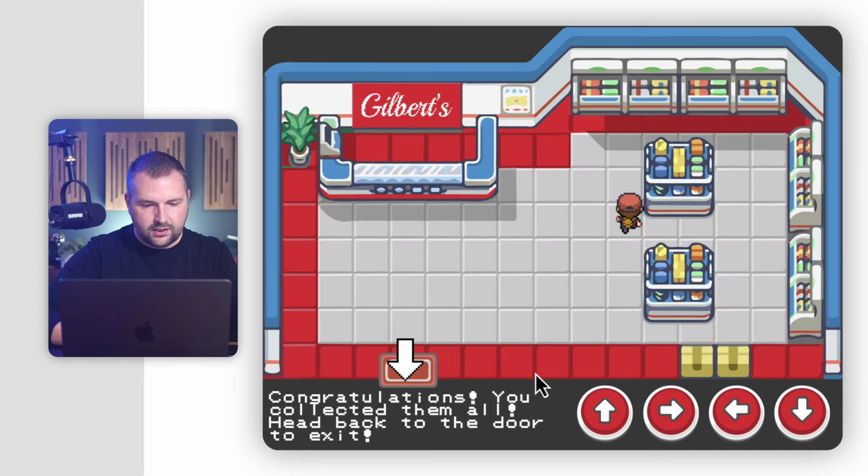All right, so congratulations, you collected them all. Head back to the door to exit. All right, let's do that. We'll go down here. And you can see, depending on which arrow I select, it changes the orientation of the character, which I think is a super great little detail like that.